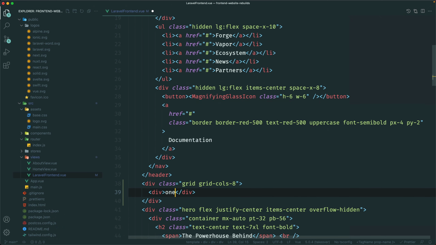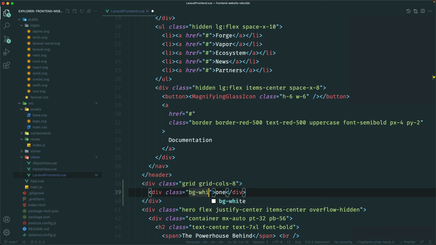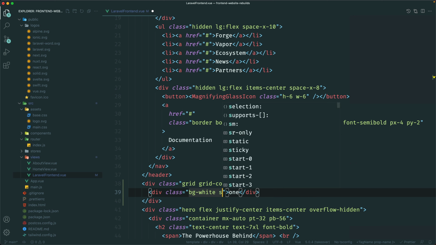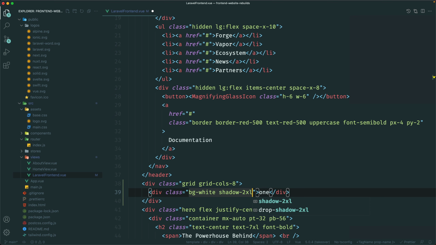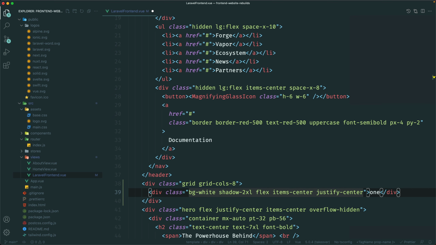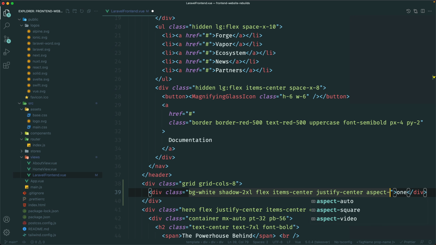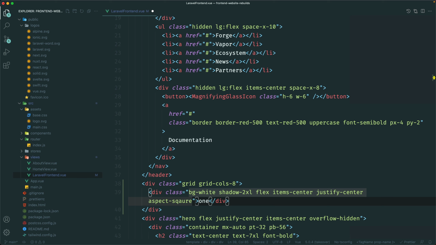So back to one div, let's say class equals, let's make it white. Let's give it a shadow. So shadow, let's say 2XL, pretty big shadow. And let's make it flex, items center, and justify center. So when we put the logo, it should be in the middle. Let's also give it an aspect ratio of square. So aspect square. I don't think we need this, but I have this in my final project.